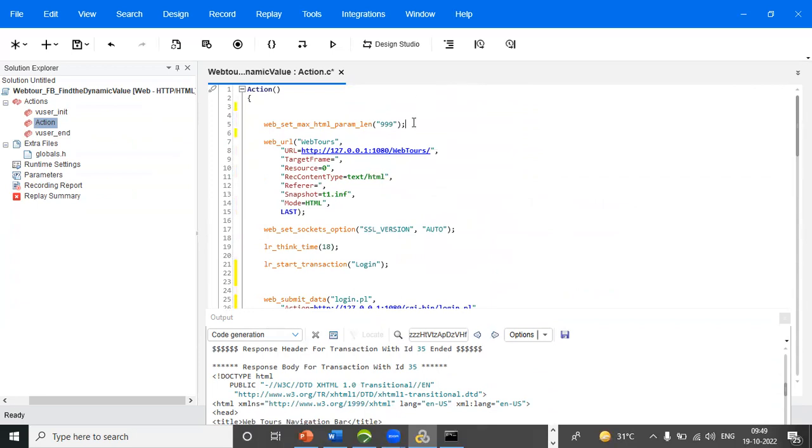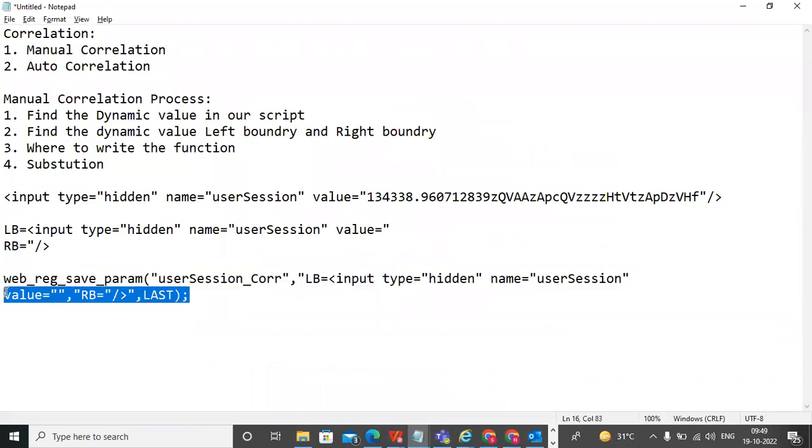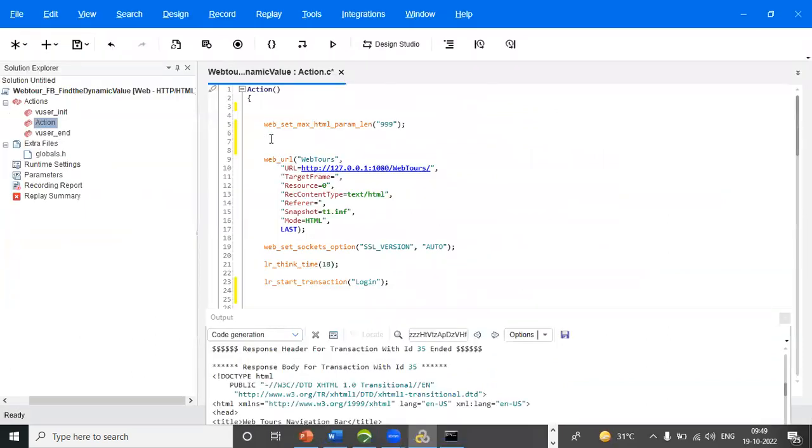So now we know the function, right? You can go here and copy this entire value, control C. We know where to write the function, so you can copy and paste it. Okay. Now what will happen here, you can observe our script parsing will fail.